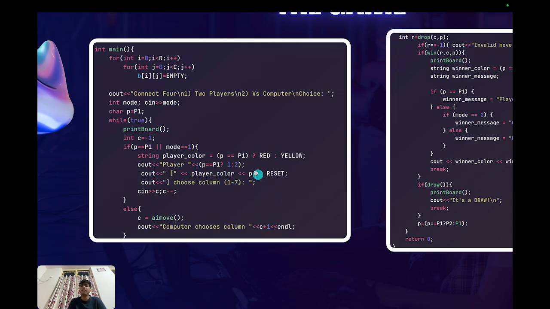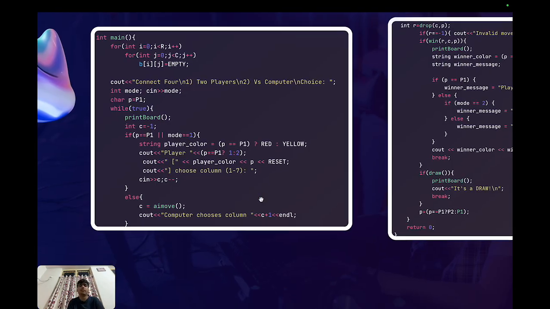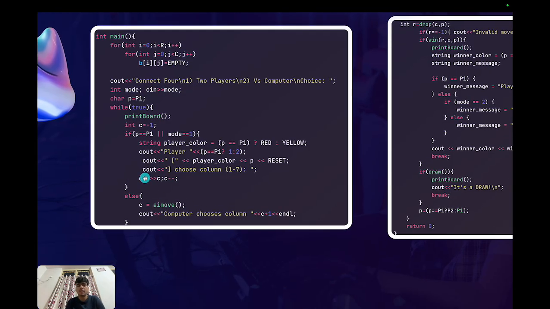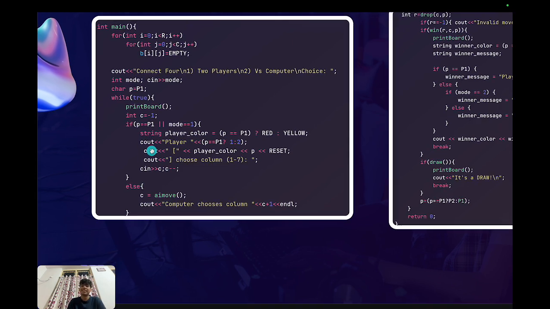And we would be printing that here to say whose turn it is, and it should be in the same color as the symbol of the player. Let's say player 1 has a cross of red color, so it should say player and open bracket, and 1 should be in red color as well, and then we close the bracket and say player 1 choose column 1 to 7. We are taking the input, and we are doing C minus minus because the index again starts from 0, and we're taking the column as entry, so we want C minus minus as the index that we are accessing, right?